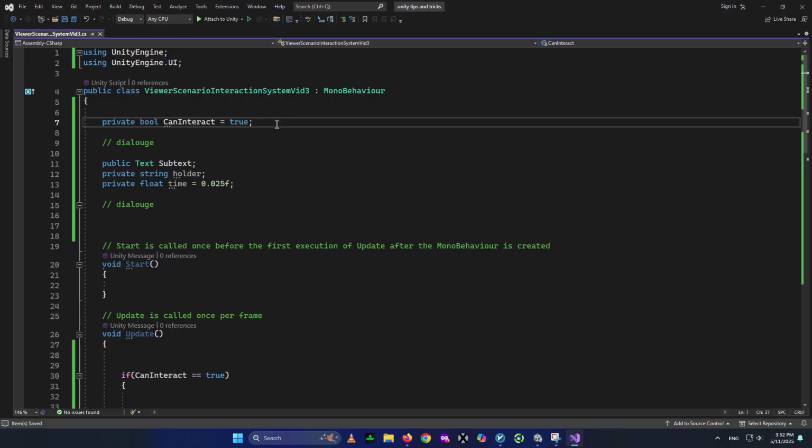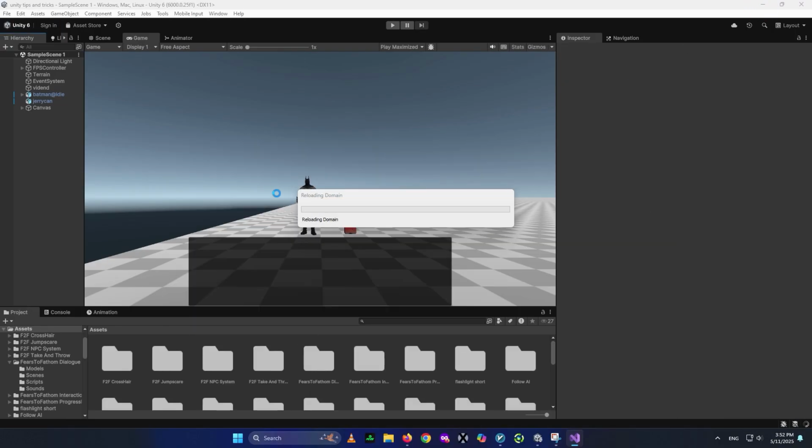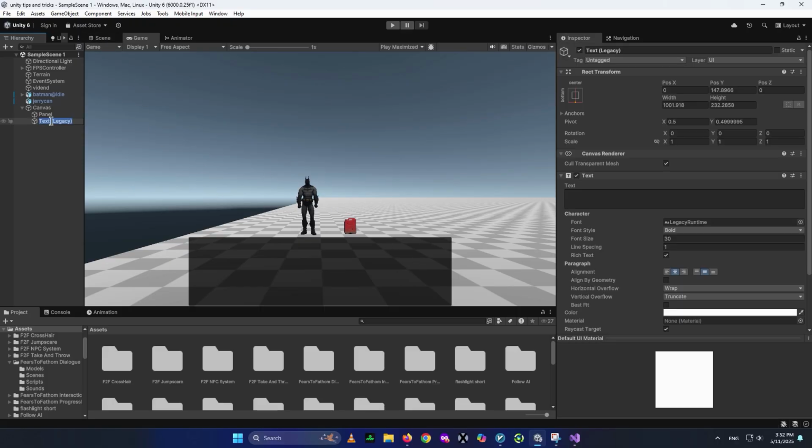For the interaction system, I want an interaction text to appear here in the center of the screen. For example, when I look at Batman, it's gonna say talk with him. And if I look at the fuel canister, it's gonna say take the fuel canister. I'm gonna rename my text to subtext. This text is subtext.